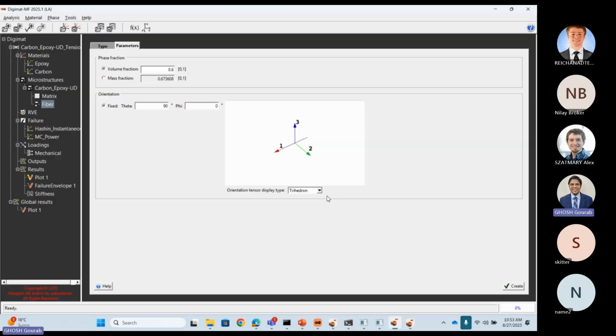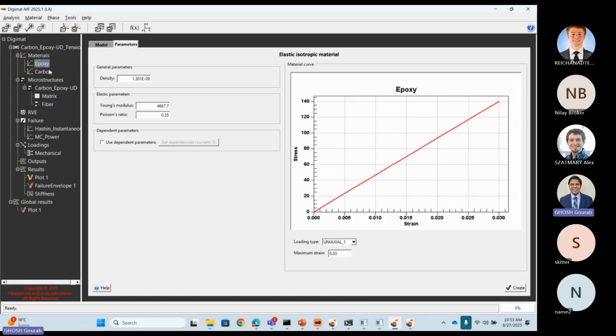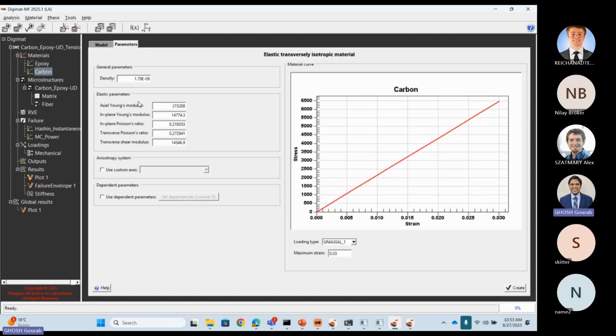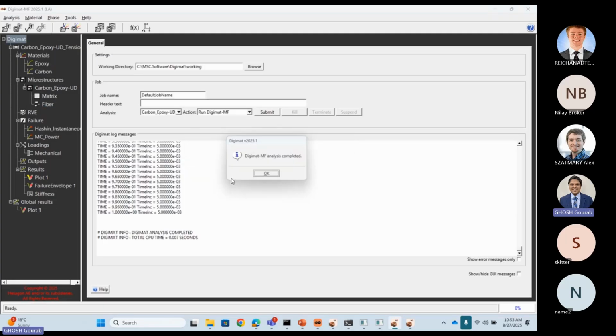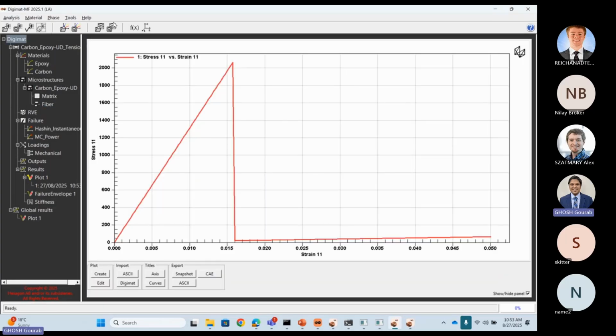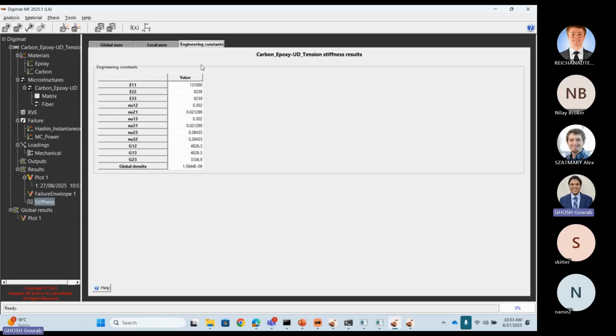Another thing I wanted to highlight is in Digimat MF that I was mentioning. Let's say I have those epoxy and carbon fiber properties. I want to change the volume fraction. I want to change the stacking sequence and see its responses. And I can do that easily. Here, for the settings that I had, this is the stress-strain response I get. These are the engineering constants I got. Let's say for E11, we just highlighted that, maybe E11 is 131,000 MPa.